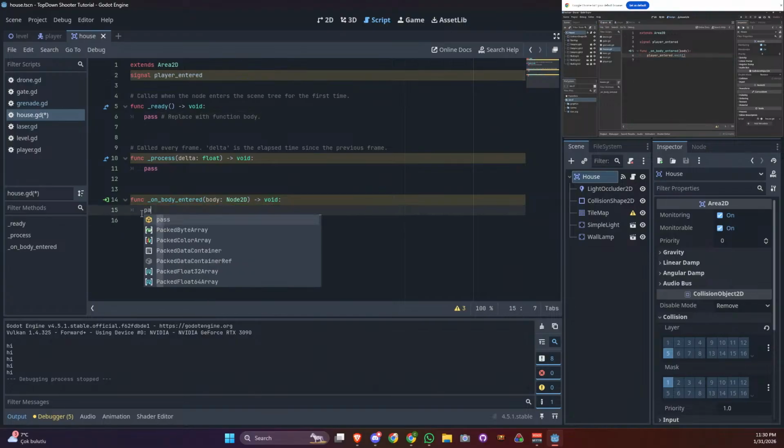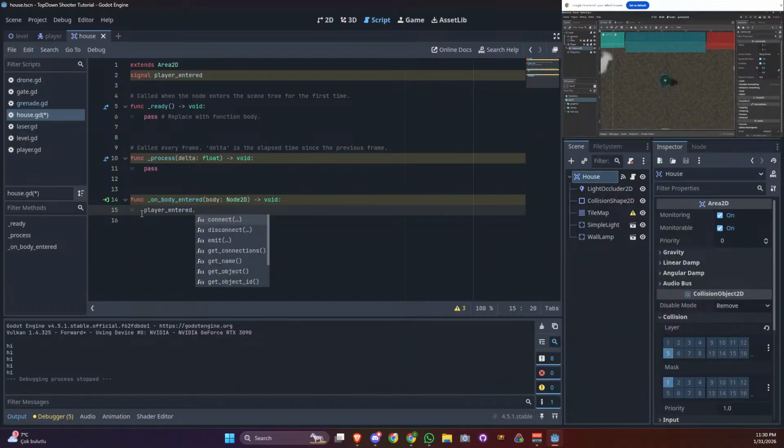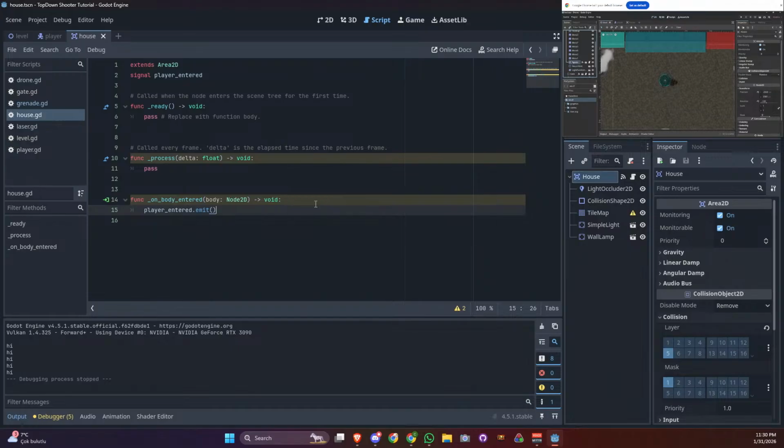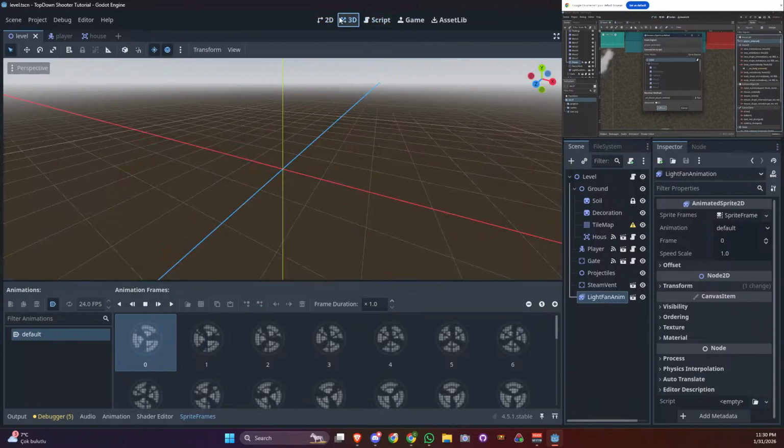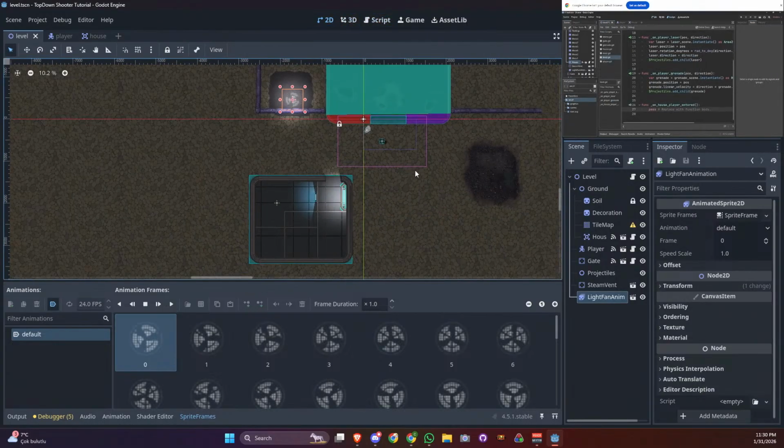Now with that, back inside of the level, I can get inside of ground, we have the house, and now the house has player entered as a signal. This I want to connect to the level script, and now we get on house player entered. Just to make sure that this one is still working, I want to has player.